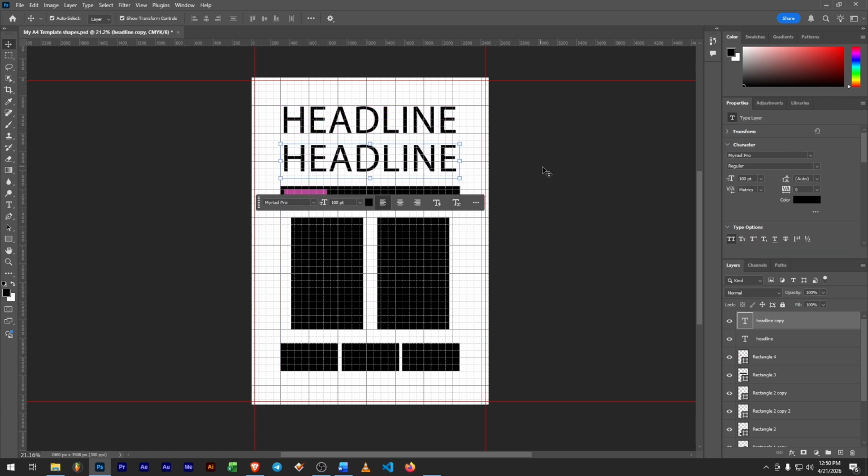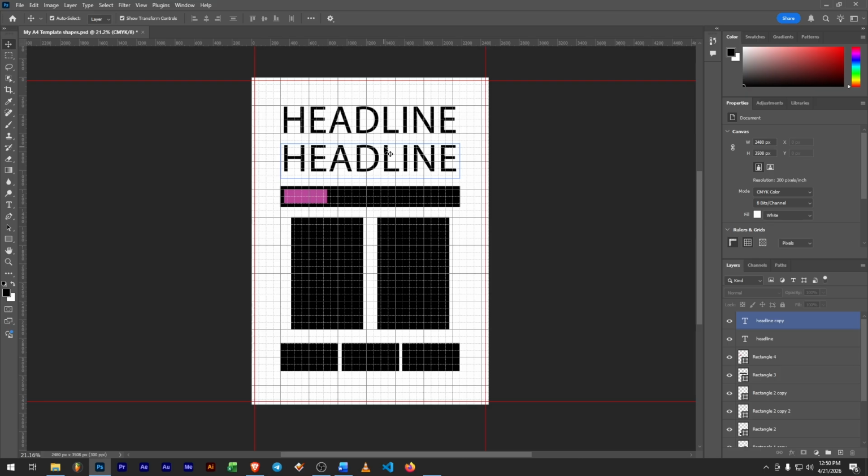Now why would this be important? You could have information that requires one of these two to pop more than the other one, but both of them are headlines, and that is what we are calling hierarchy. One thing will definitely be more important than the other one.